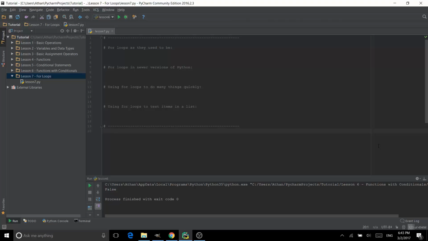Today we're doing lesson 7 of our Learn Python series, beginner to expert, and today we're talking about for loops. So for loops are a beautiful, beautiful thing in programming that we can use to do many things really quickly. And I'll show you exactly why that's useful.